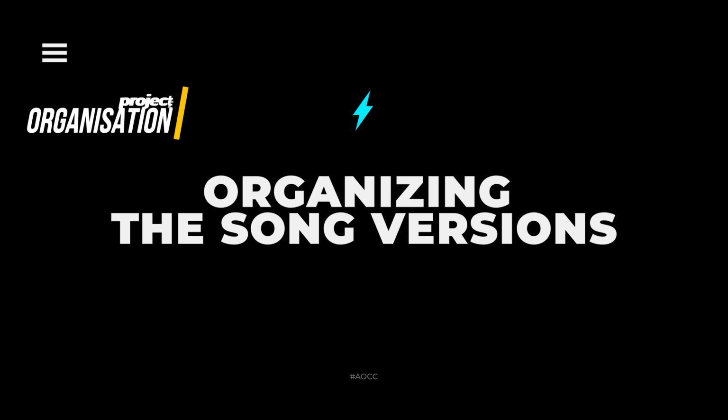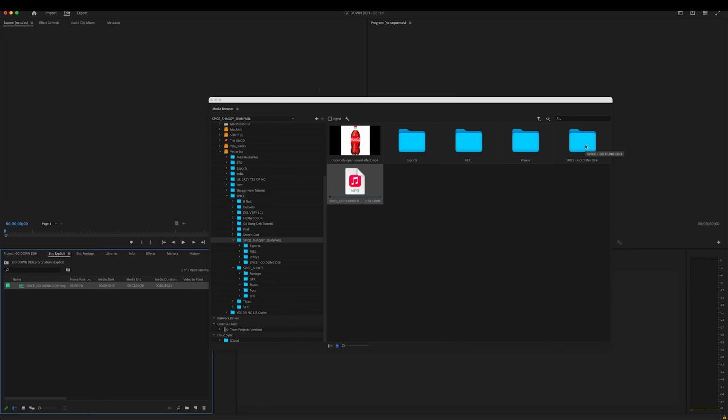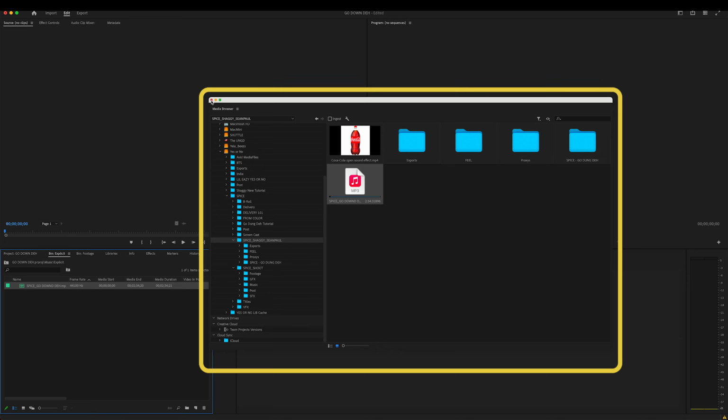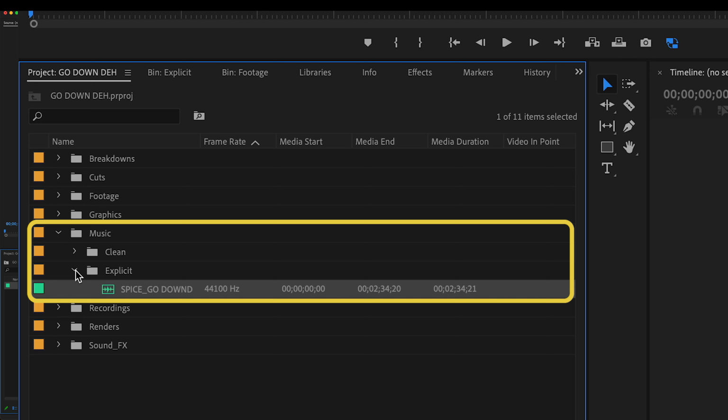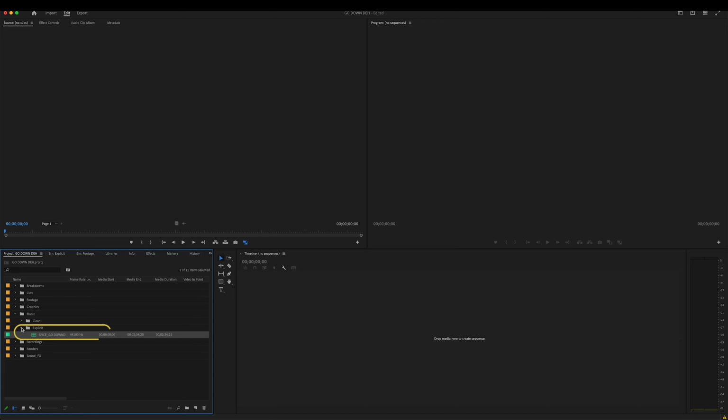Next, let's organize our music files. Navigate to the music bin on your hard drive. Drag the music file into the music bin in Premiere Pro. Keeping your music organized makes it easy to find the right track when you need it. If the music file contains explicit content, place it in the explicit sub-bin to keep things organized. This helps you quickly identify which songs are suitable for different audiences.